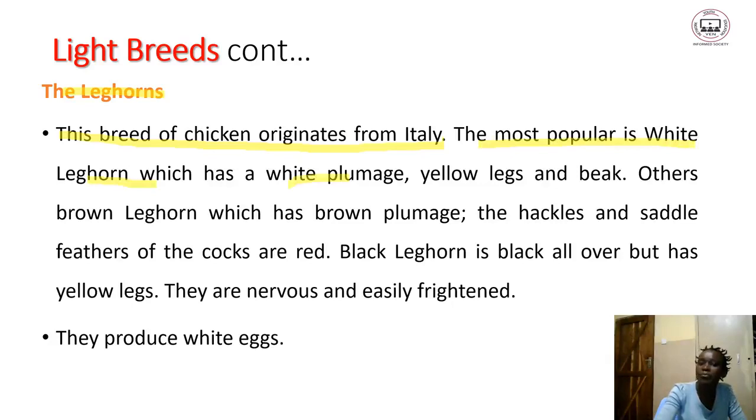which has a white plumage, yellow eggs, and beak. Others may be brown leghorn, which has brown plumage, and the hackles and saddle feathers of cocks are red. We may also have black leghorn. It is black all over but has yellow legs. These black leghorns are a little bit nervous and are easily frightened. But all in all, the leghorns produce white eggs.